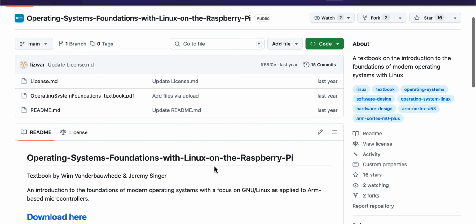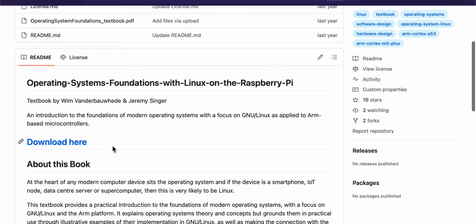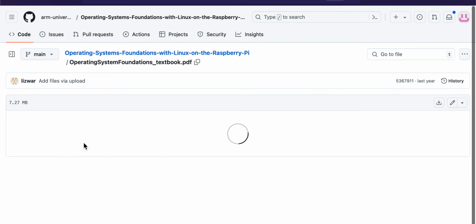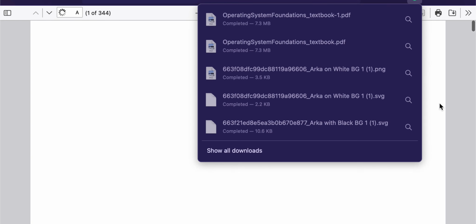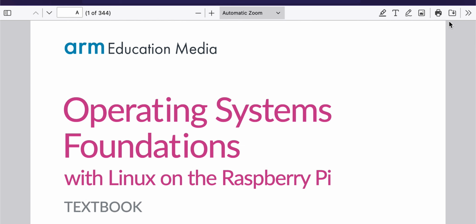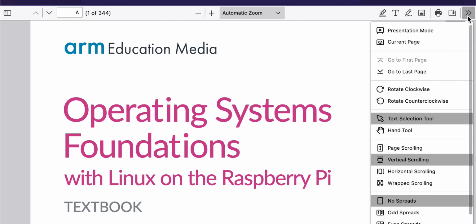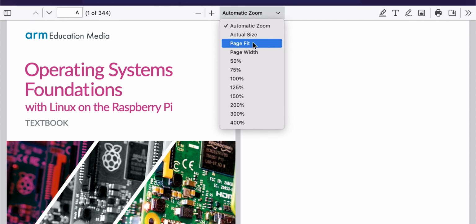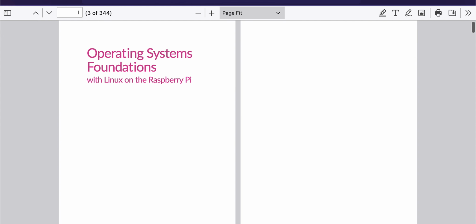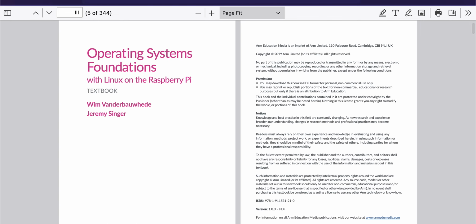So this is hosted on the GitHub site, and you can download the book here. You click on the download raw file, then the file opens in a separate window. Just for briefly looking through, we'll go to odd spreads and then fit to page and go through the table of contents. This is the operating system foundations with Linux on Raspberry Pi. So this is a 2019 edition.